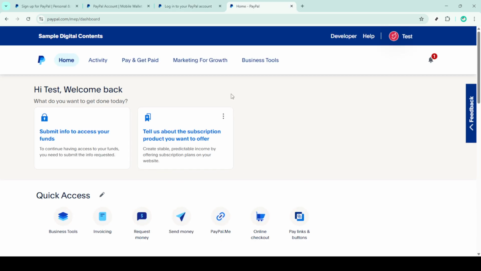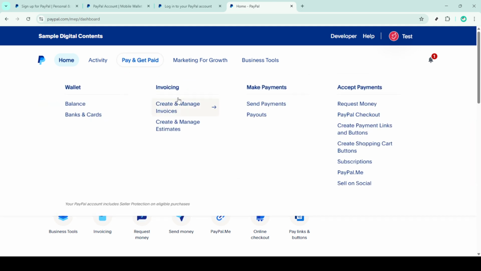Now that you're logged in, it's time to navigate to the Pay and Get Paid section. This is typically found on the dashboard once you're in your account. It's your gateway to start setting up everything you need for payment buttons. Under this section, focus on the option labelled Accept Payments. This is where the magic happens.